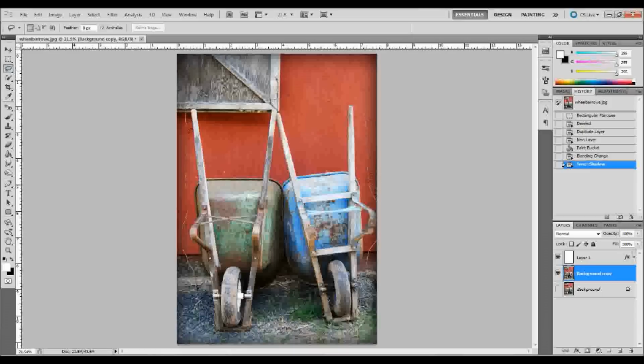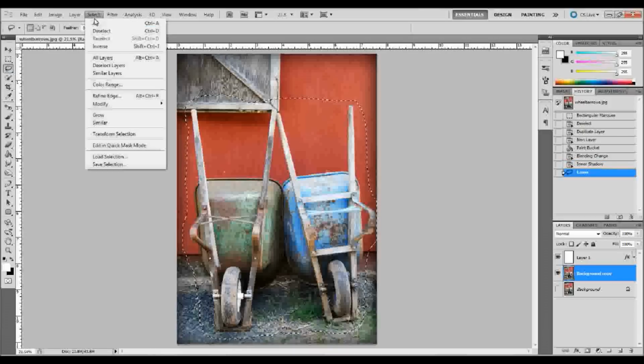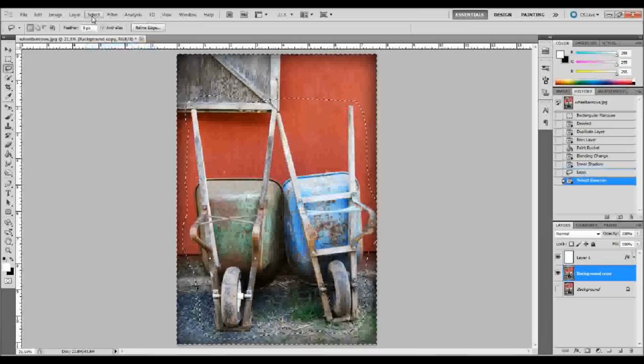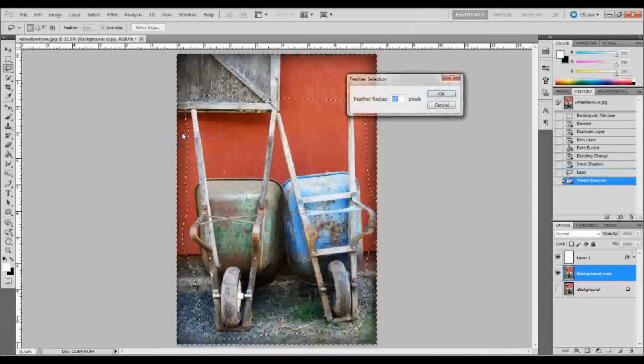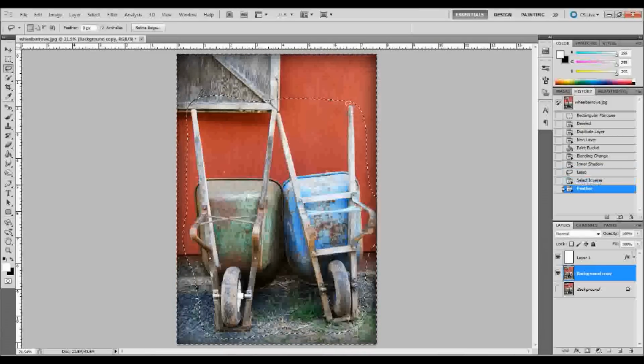So I'm going to go ahead and make that selection, and I've done that. Then I'm going to go up to the top to select and select the inverse. So select down to inverse and click on that. And then the next thing I want to do is go back up to select, down to modify, and down to feather. And I want to add an 80 pixel feather to that. And click OK. And that'll just make it so when we do this next step, there's no hard edges.